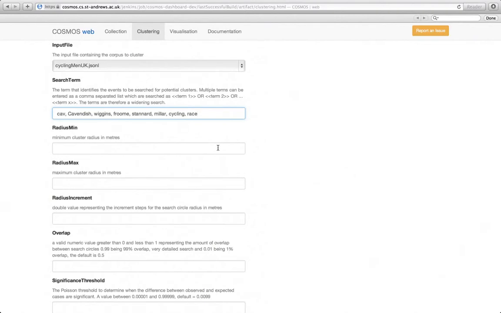The next input parameter box is the radius minimum, and the one below that is the radius maximum, and the one below that is the radius increment. These three boxes specify the size of the initial search circle, the maximum size of the search circle, and the increments between the minimum and maximum. We're going to use 500 for the minimum radius, 5,000 for the maximum, and an increment of 500 to move between the two.